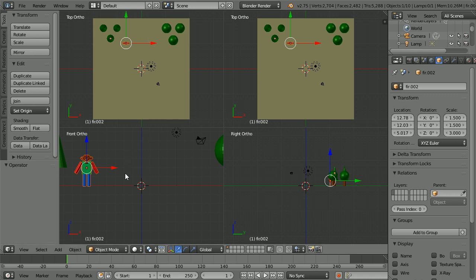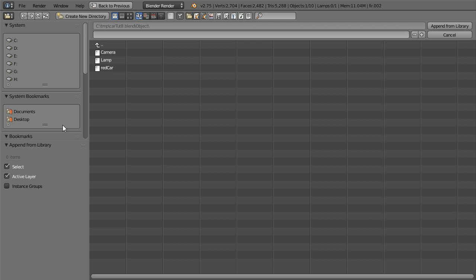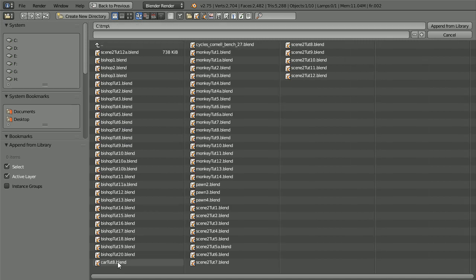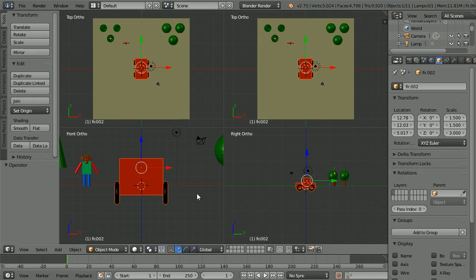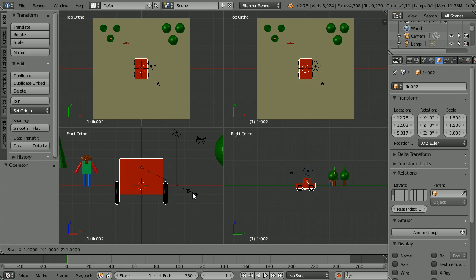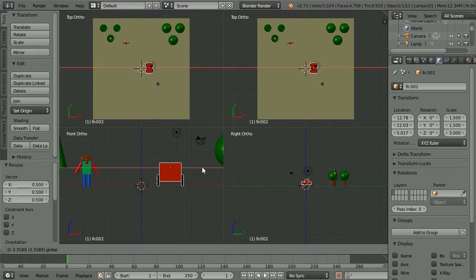To append the car into the scene, File, Append. Go to the folder where the car is saved, select the file, go into the Object folder, select the car and append. Press S to scale 0.5 and enter, and use the tip of the red arrow to move the car to the side.